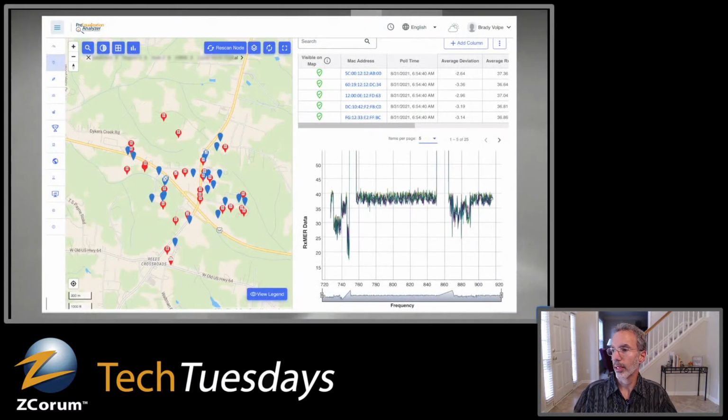So it looks similar in that you've got the correlated modems on the map, and then you've got your RXMER chart. And as you see that line there, that would be, again, the RXMER spectrum that's showing you for all of those devices kind of overlaid on top of each other. So you can see that they're all very, very similar. It's hard to tell, but that's more than just one line. They're all kind of stacked on top of each other there.